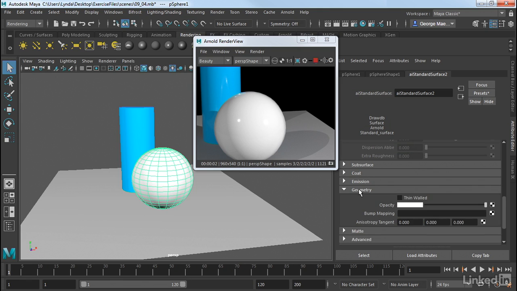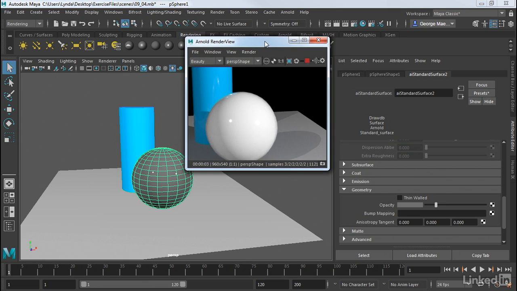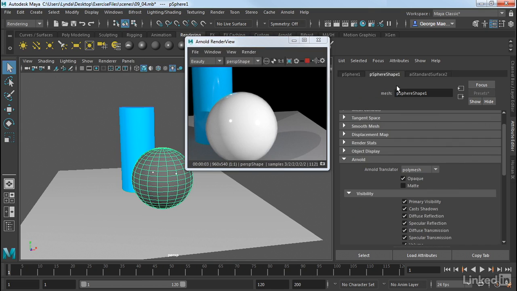And that's under the Geometry tab. We have an opacity control. Now if I turn this down, notice how it changes in the viewport, but it does not change in the render. Now here's the little trick that's really important. We have to go over to the shape node for this object. So here it's pSphereShape1.